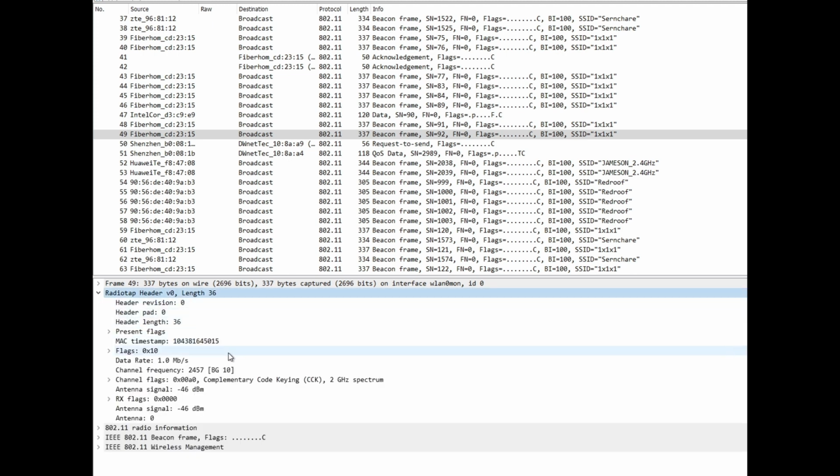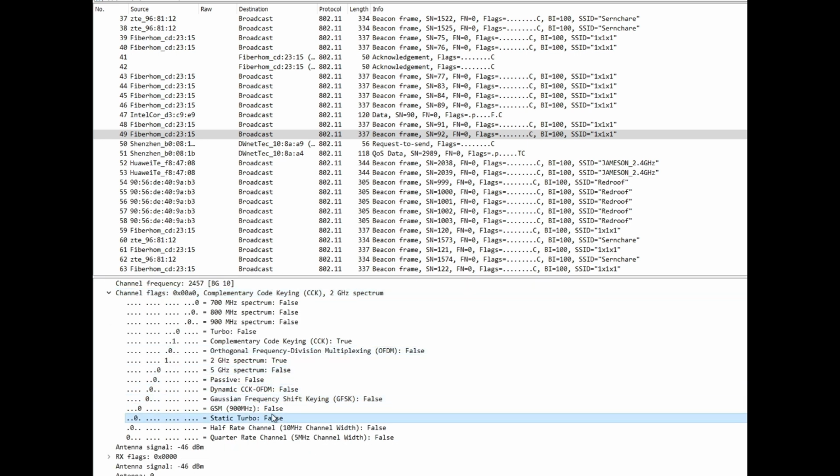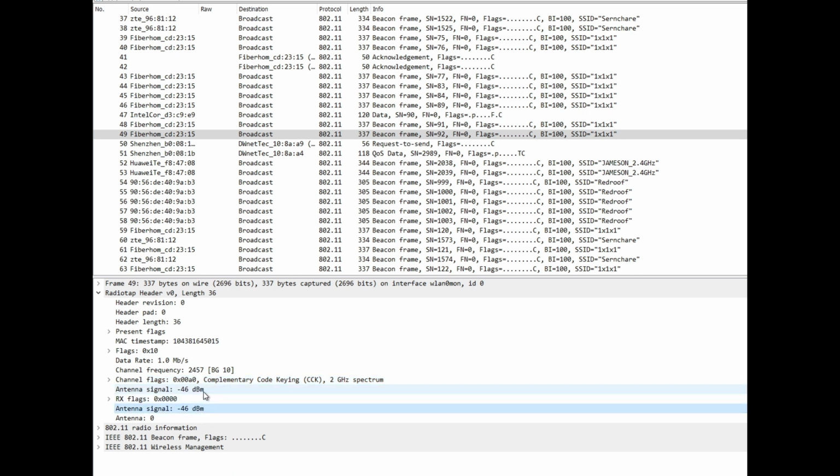If you go to the radio tab header, we see some other information specifically, like the channel flags, for example what they have implemented inside, and also the antenna signal, the antenna on the router. It could also be devices or systems like a wireless adapter, for example my wireless adapter that I use to capture this traffic with airodump-ng.